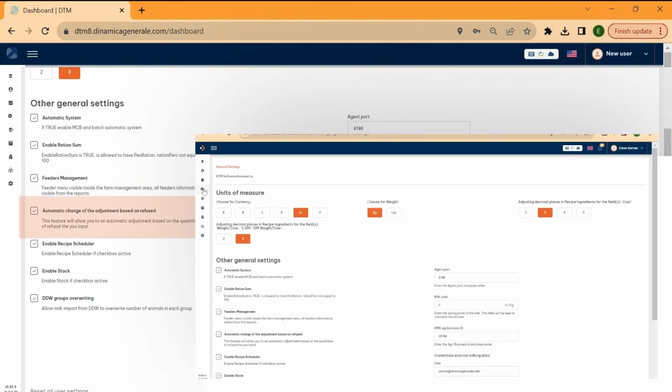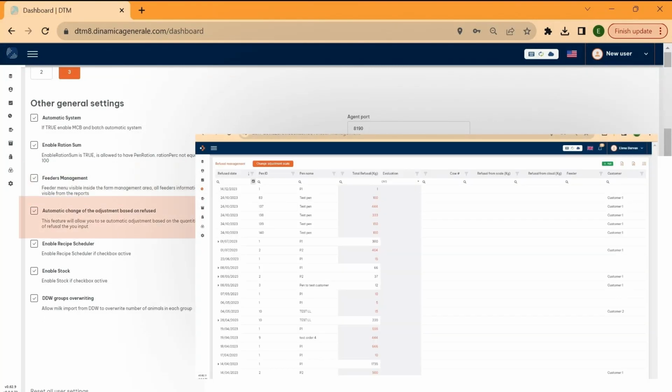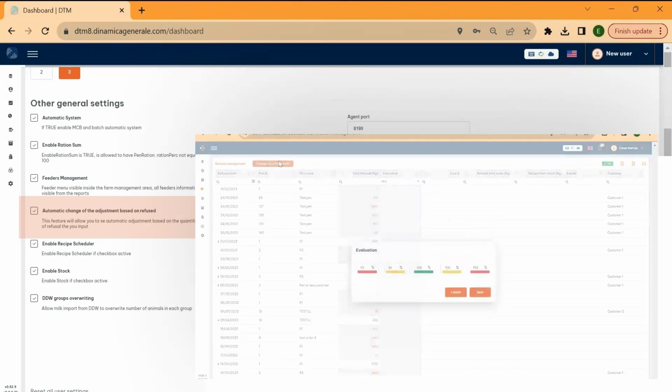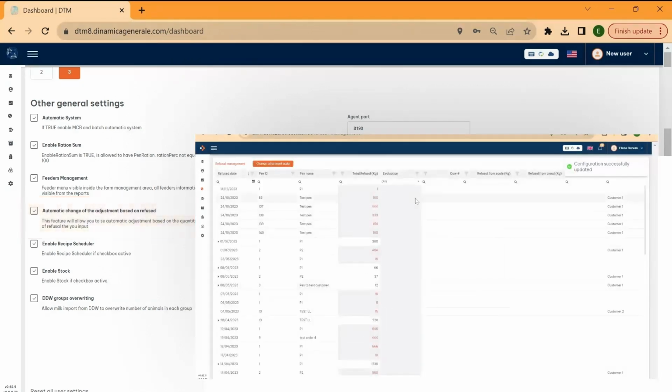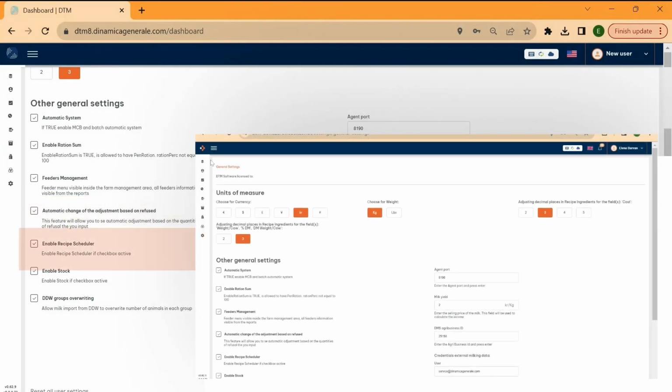Automatic change of the adjustment based on refusal. This feature will allow you to set an adjustment together with the registration of the refusal. To do this, you will need to define your map of association between refusal quantities and adjustments on the refusal page. Enable Recipe Scheduler. Enable this feature to see the recipe planner.